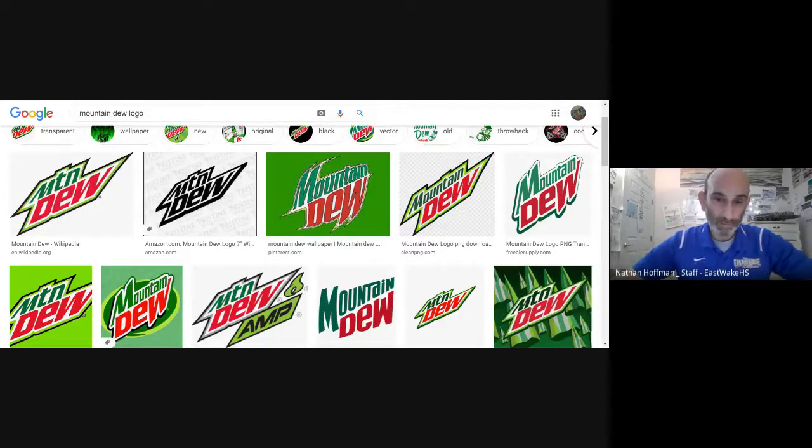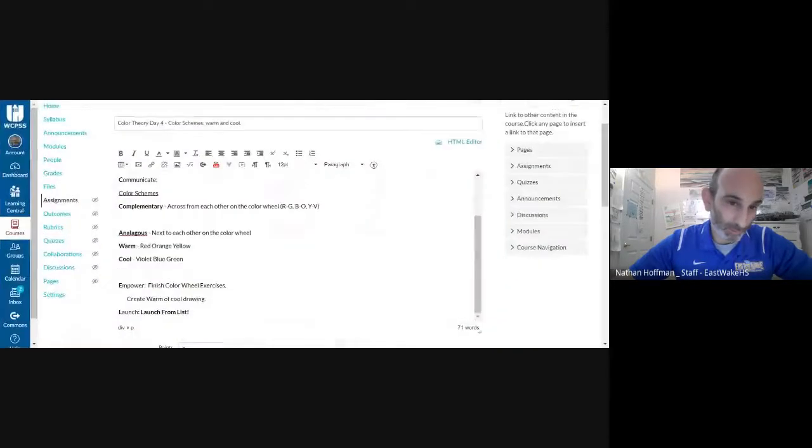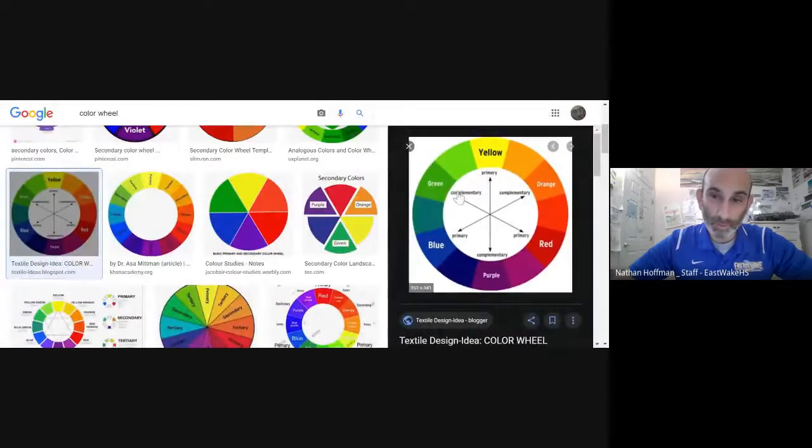The next color scheme that I want to talk to you about is called analogous colors. And that you will see in today's assignment, which I'm still actually editing now. Analogous means they are next to each other on the color wheel. And what does that mean? Very simply, in this case, it would be green and yellow, yellow and orange, orange and red, red and purple, purple and blue.